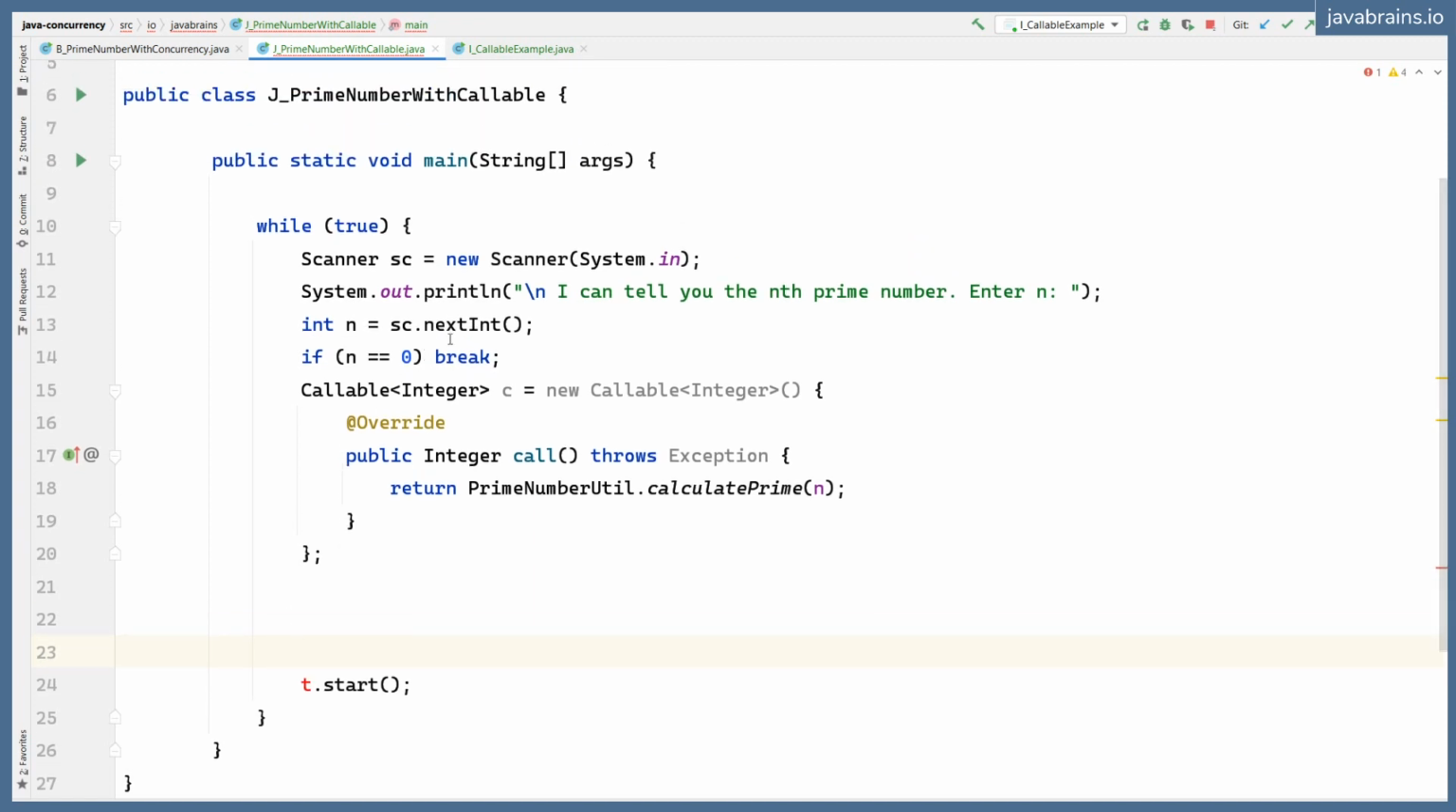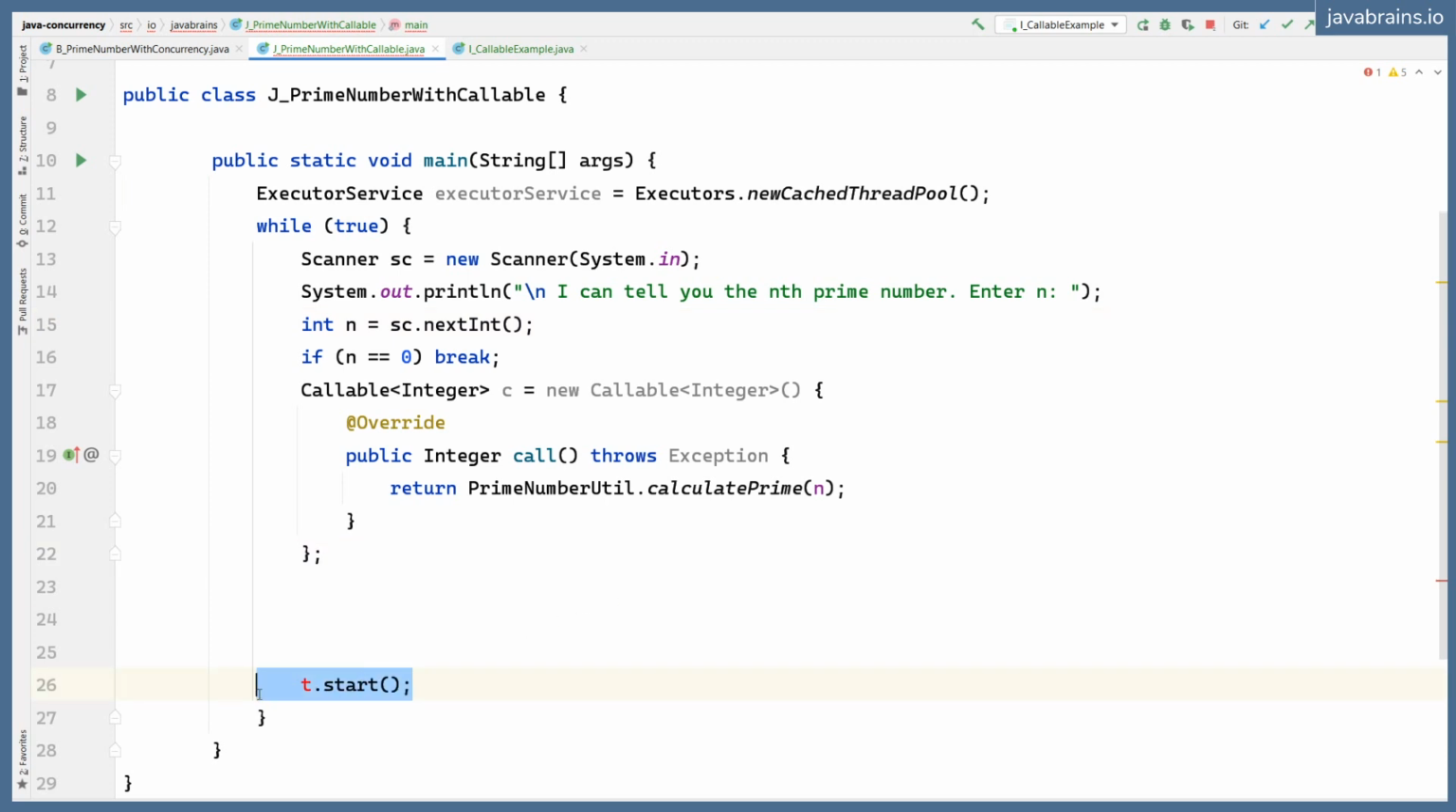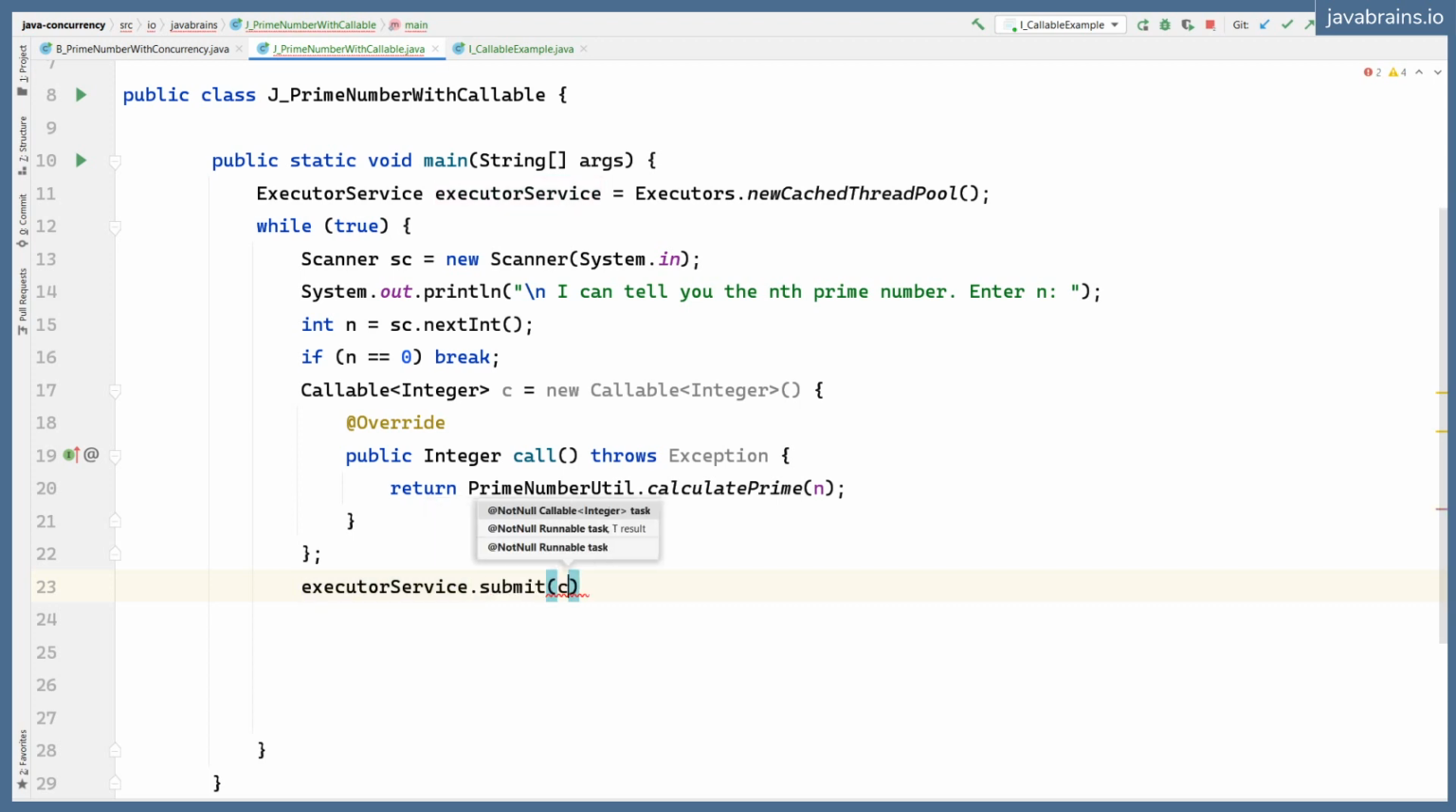What I'm going to do instead is create an executor service. Executor service equals, you know the drill now, executors dot, I'm going to use a new cached thread pool so that I don't have to worry about running out of threads. It basically creates as many threads as needed. It's going to do the right thing, so I'm happy with that. And now I need to pass this callable to this executor service. I need to submit it, not execute. So I'm going to do executor service dot submit, and I pass the callable.